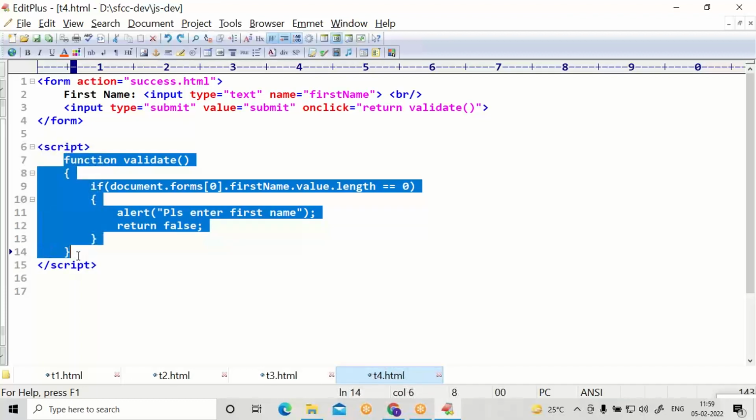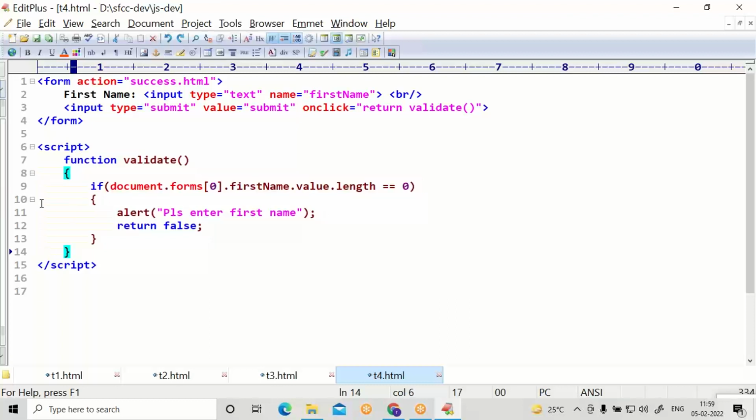This function won't execute by default. You have to call it explicitly based on an event. You can assign this function to any event. Yes, I'm assigning it to onClick again. Validate onClick is equal to return validate.